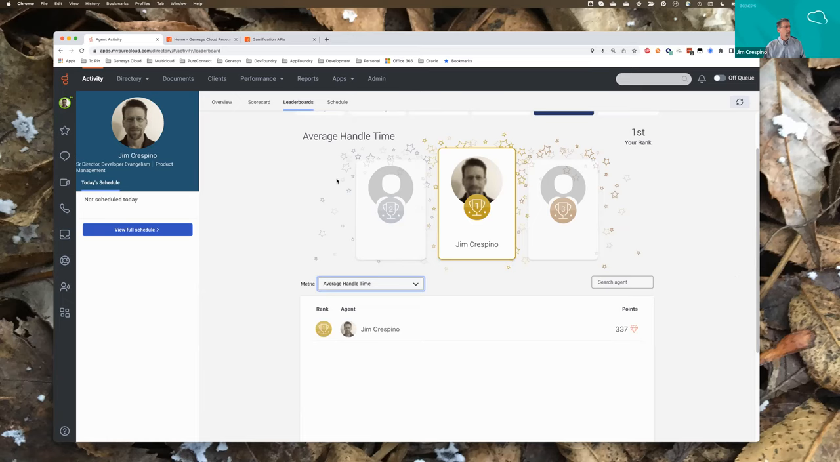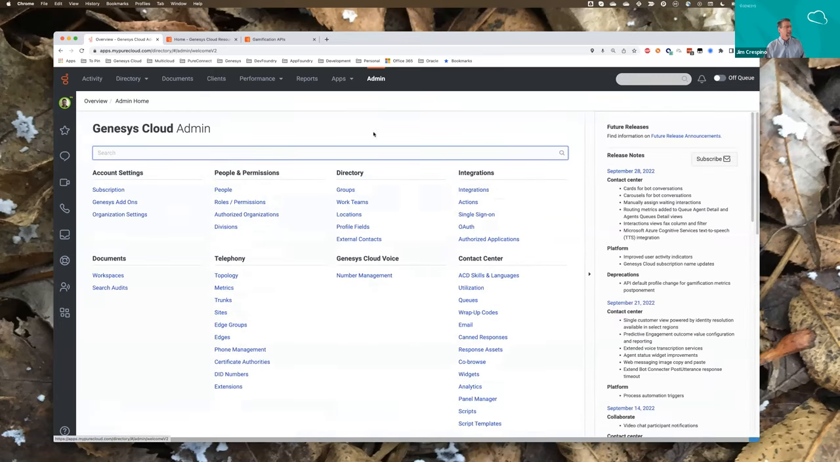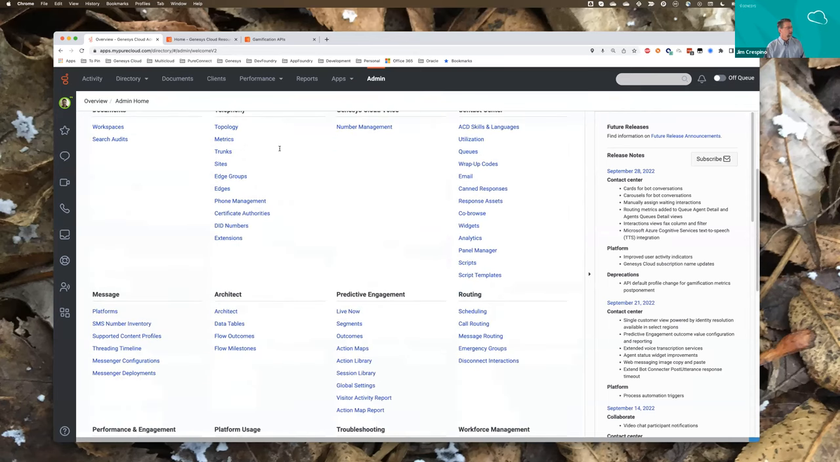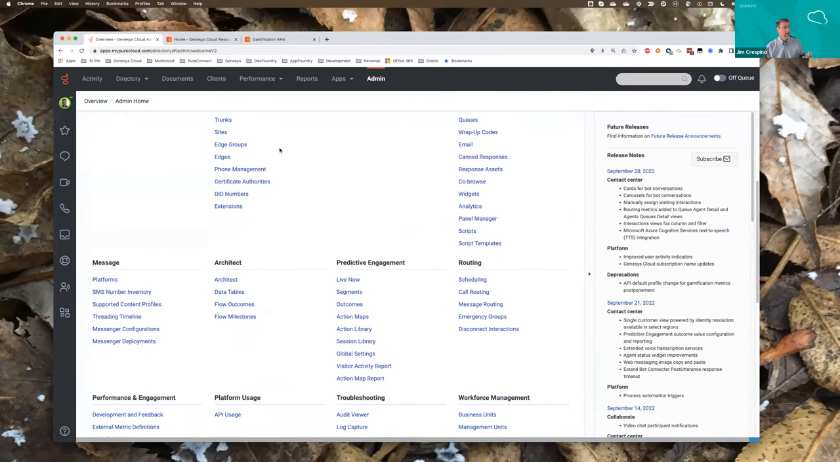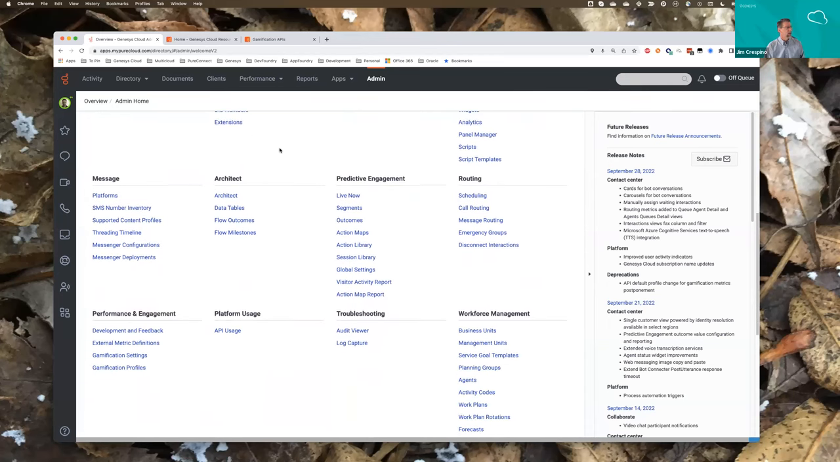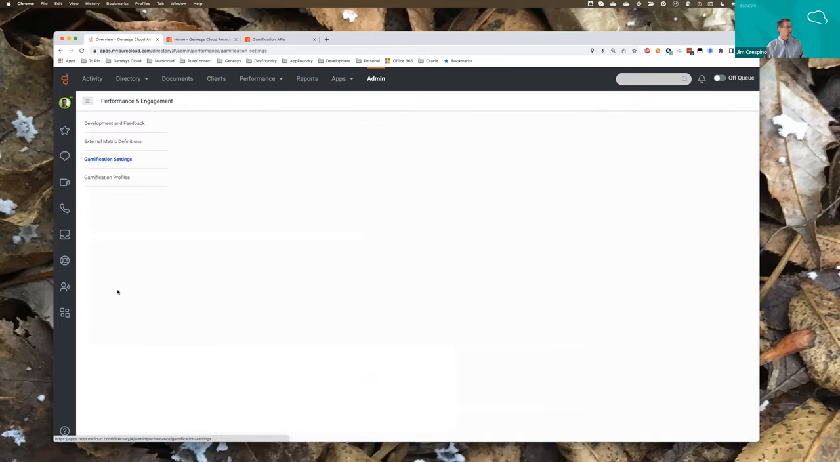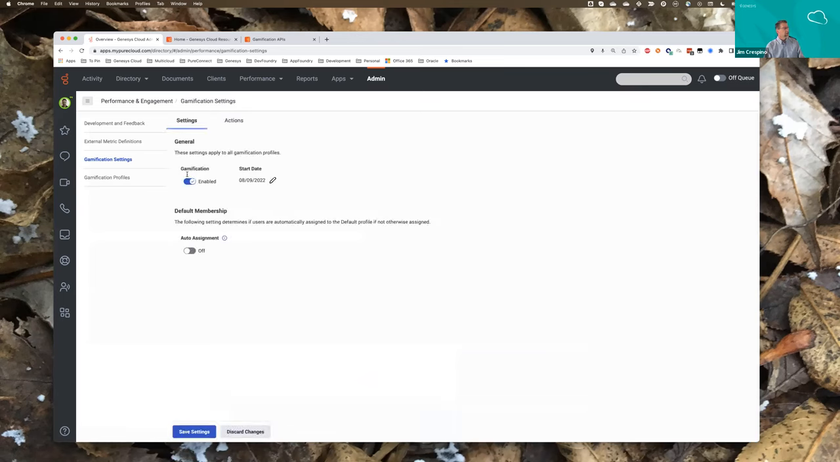So how it works from an agent perspective in the dashboards. And I am going to get to code here in a bit, so stick with me. In Genesys Admin, if you have the workforce engagement module or your Genesys Cloud 3 license, you will have in Admin a performance and engagement section where you will be able to find the gamification widgets to set up. And we've got a couple of things here.